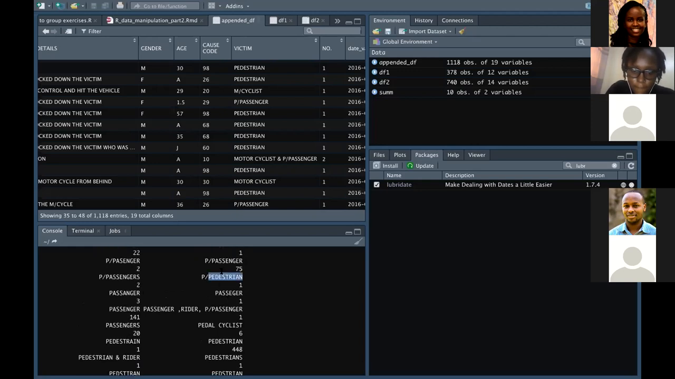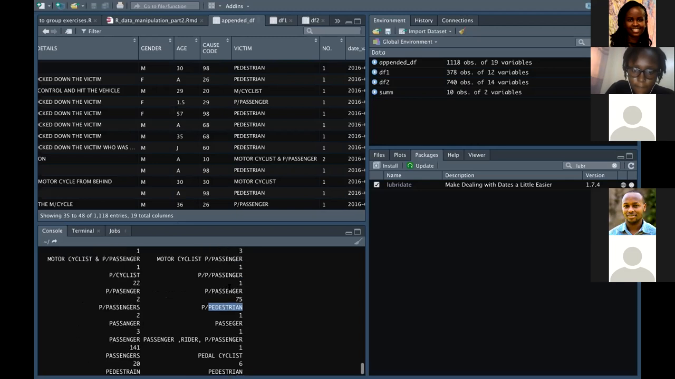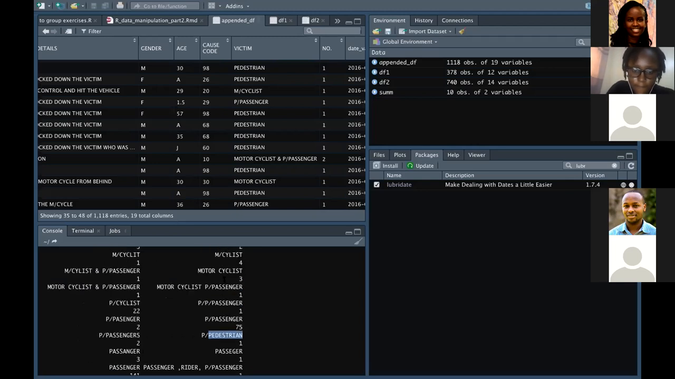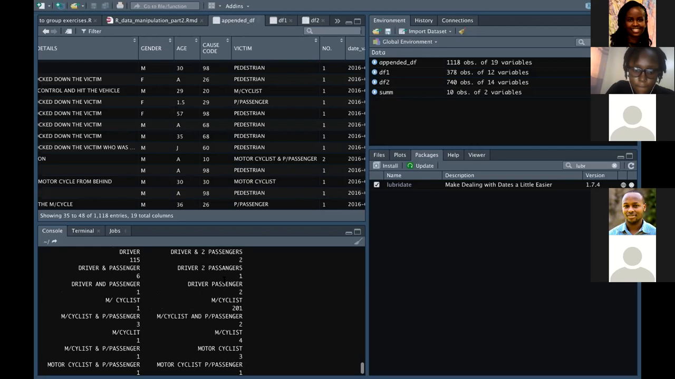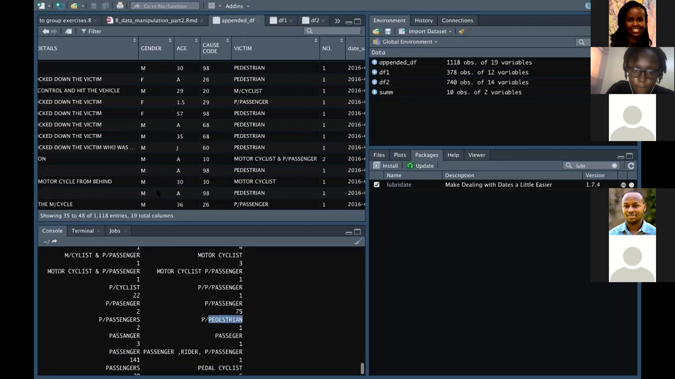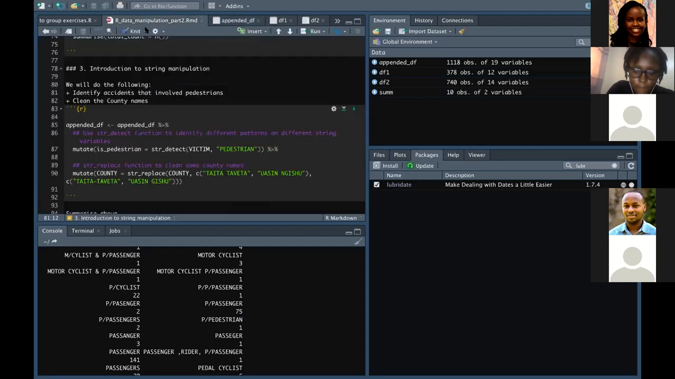We have this pedestrian. So how do we identify all the rows, or rather all the string rows, that have a pedestrian mentioned? This is where we're going to introduce stringr. Today we are only going to use packages from the tidyverse. Let me just mention that we have base functions for doing everything here.